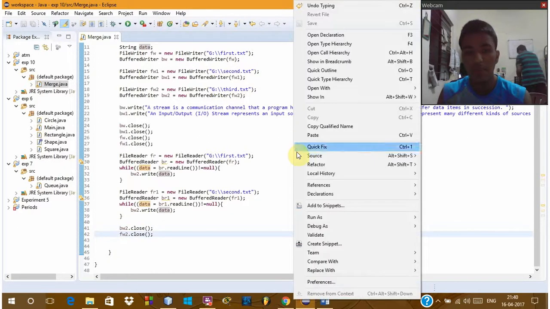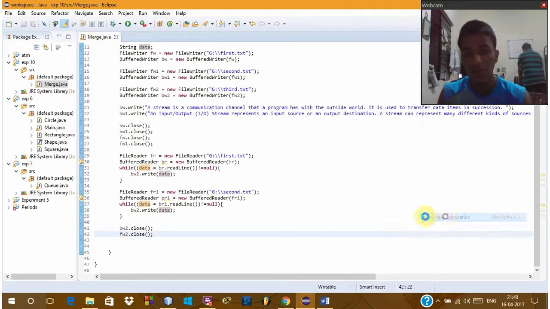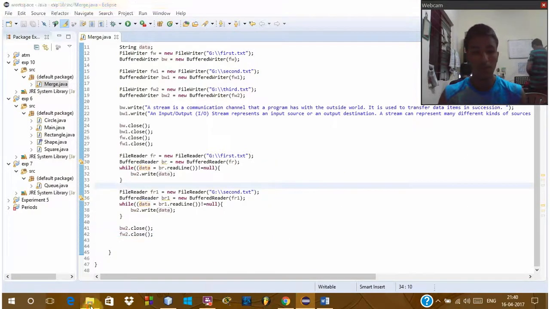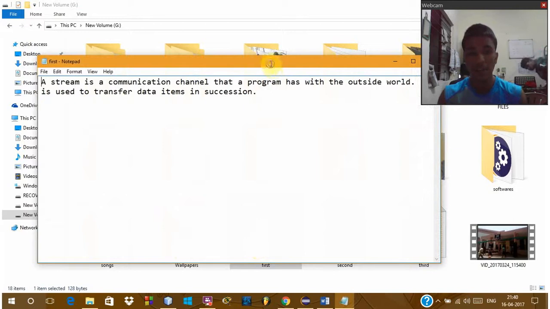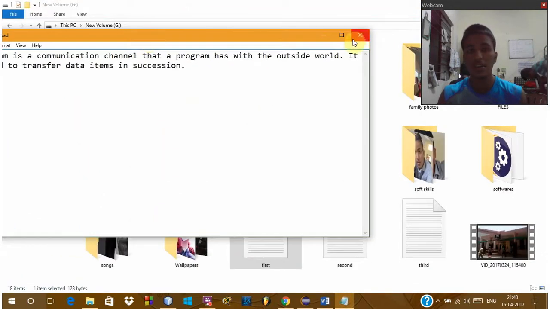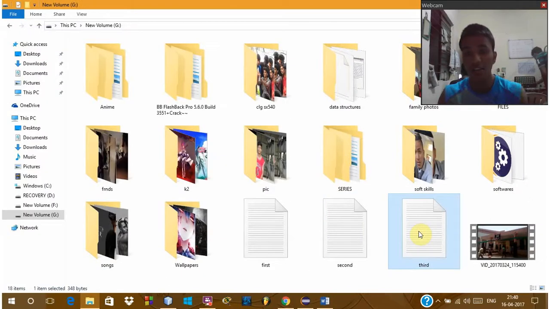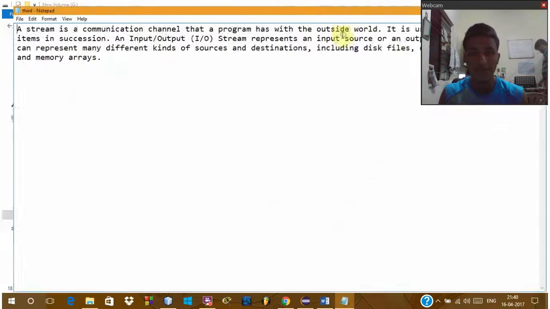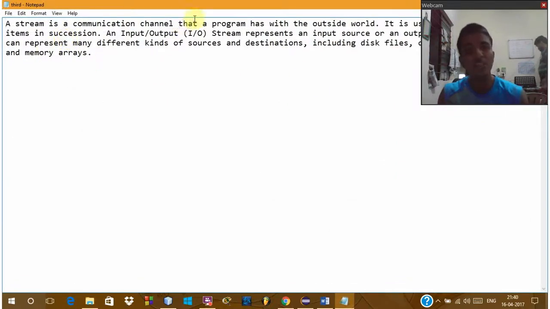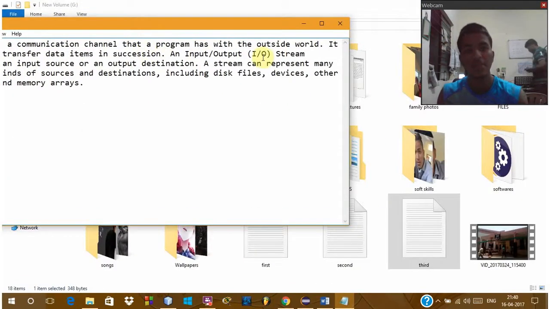So let me run it. Run as Java application. Okay, so I'll check it now. This is the first file. As you can see here, the information we gave to the first file is here. Now the second file. Yeah, the data we have given for the second file is also here. Now for the final file, the third file, where we are going to merge the first and the second file's data. See, a stream is a communication channel that a program has with the outside world. Everything is here. So yeah, this is how you merge a file.